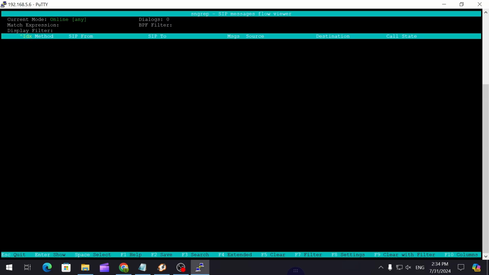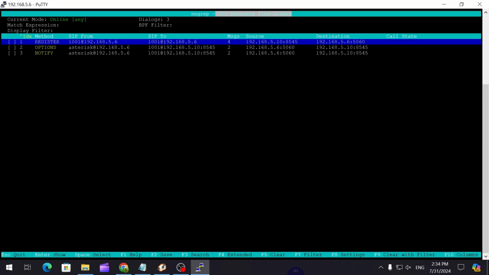I have already logged in on my server via SSH with the help of Putty. To use SNGREP, you can use this command, sngrep, then hit enter. Okay, you can see the SNGREP SIP message flow viewer. This particular service is really great. You can see I'm getting some options and some logs over here.